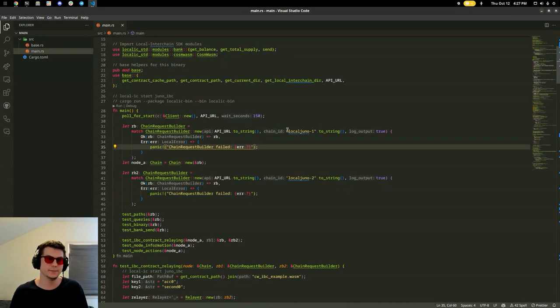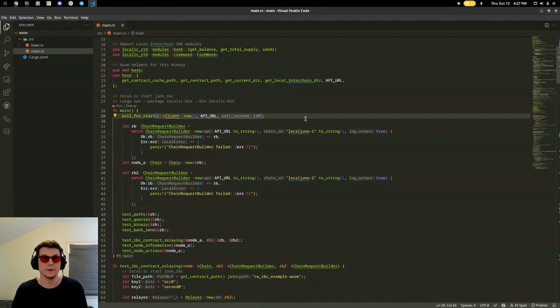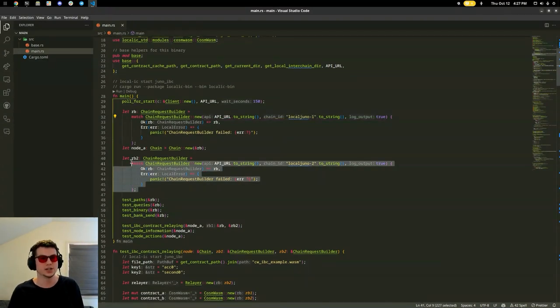We're going to specify, you know, the API URL, which is that 8080 port. You can, of course, change this within the local interchain binary as well via CLI flag. Specifying the chain IDs here, these are also in the JSON file that we have, and then return an error if not. And we're going to do that for the second chain as well, since we are relaying between these.